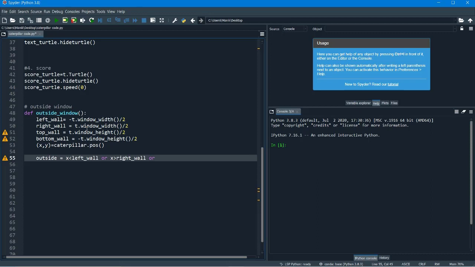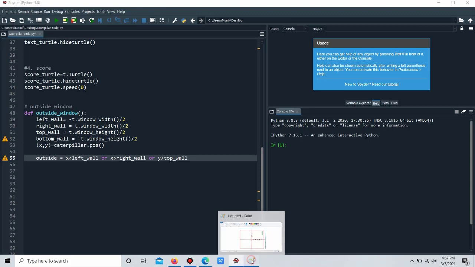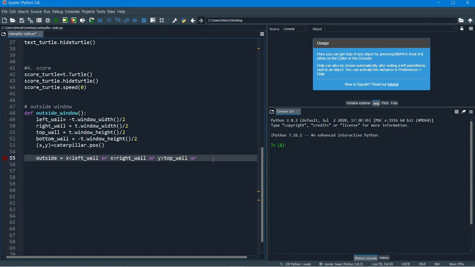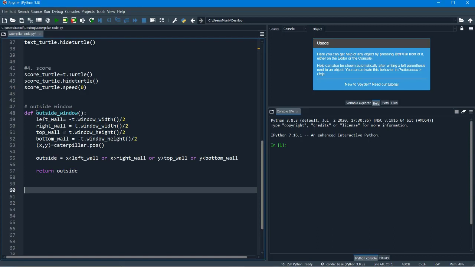Or if y is greater than your top wall, we can say that it is outside, or if y is smaller than the bottom wall, we are outside the window. We need to return this outside variable. So this is a function which shows whether our caterpillar is outside the window.